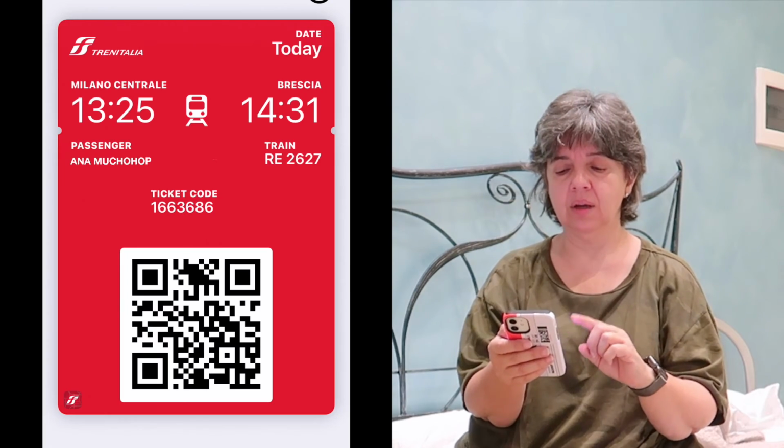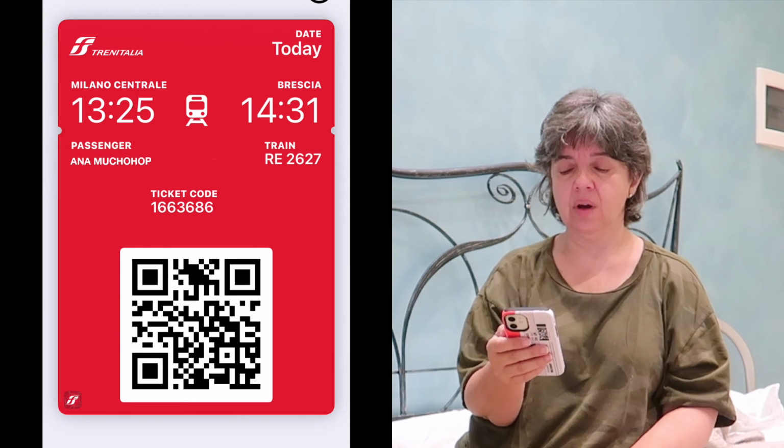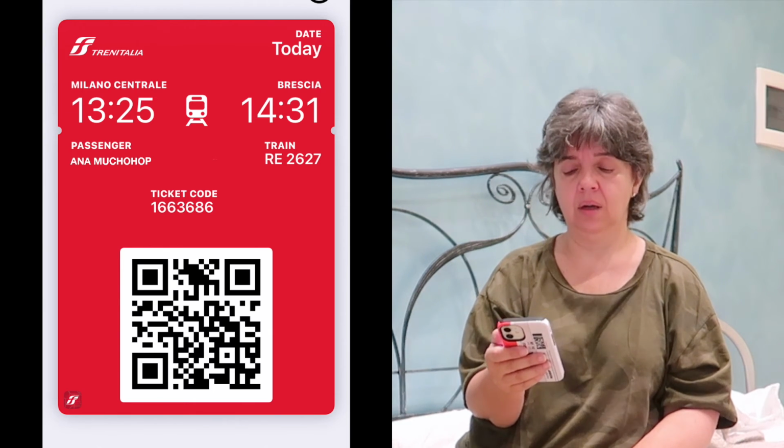I don't have my glasses on, so I have to squint. All right, so here I have a ticket, and it says Milano Centrale at 13:25 going to Brescia. And I got a confirmation from my bank that I just purchased something for $7.40, whatever it was. I hope it helped. Let's go to the train.